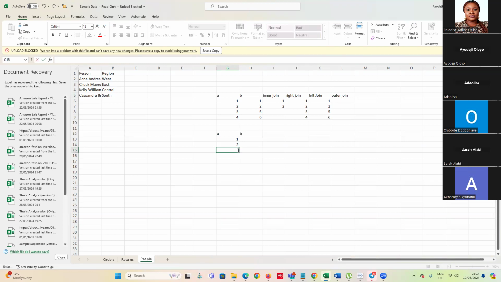So you have 1 and 2. For the right join, if you have A and B, what you have here is 1, 2, 3, 4, and you have here 1 and 2. But this last 2 will be empty because you are doing a right join. So what's in 5 and 6 is not in A.